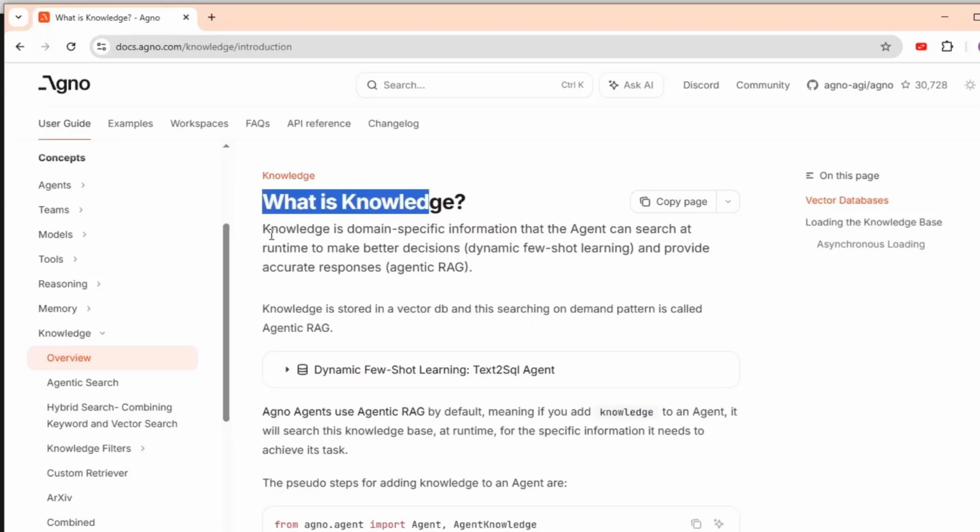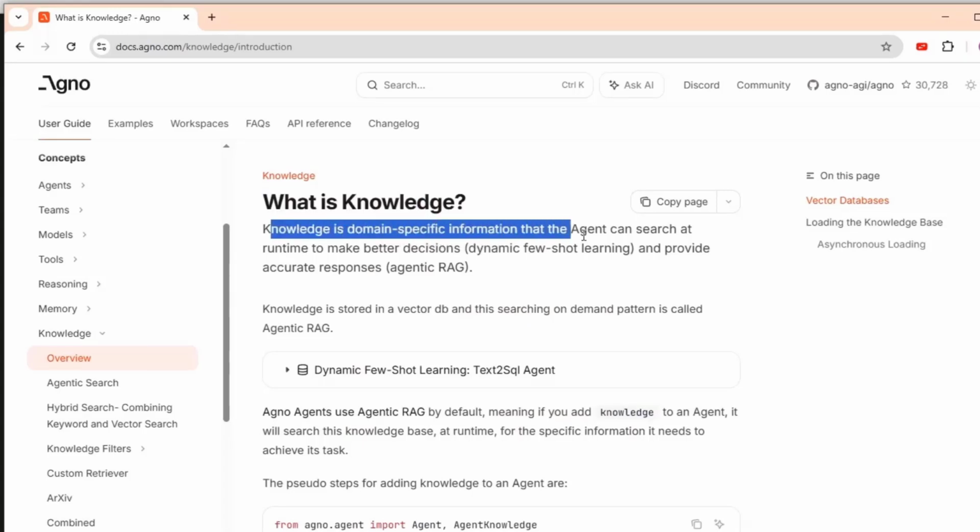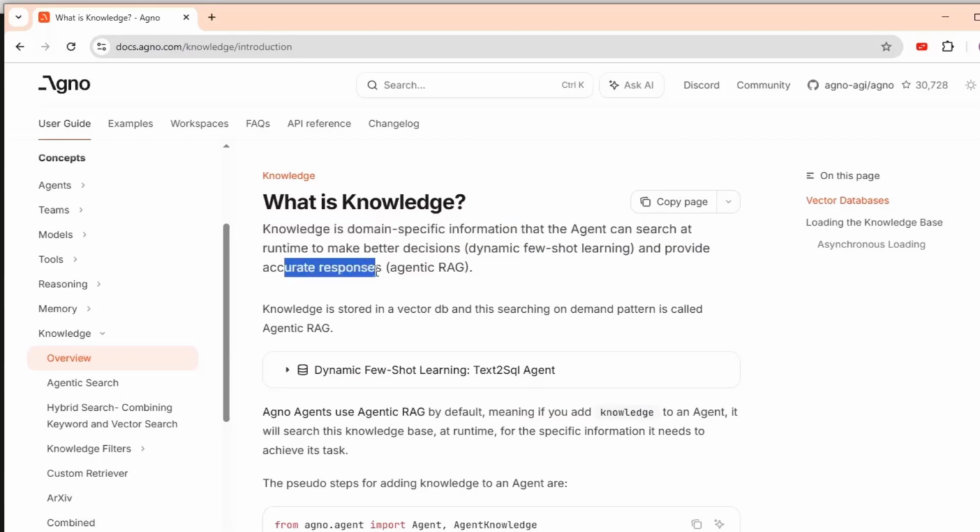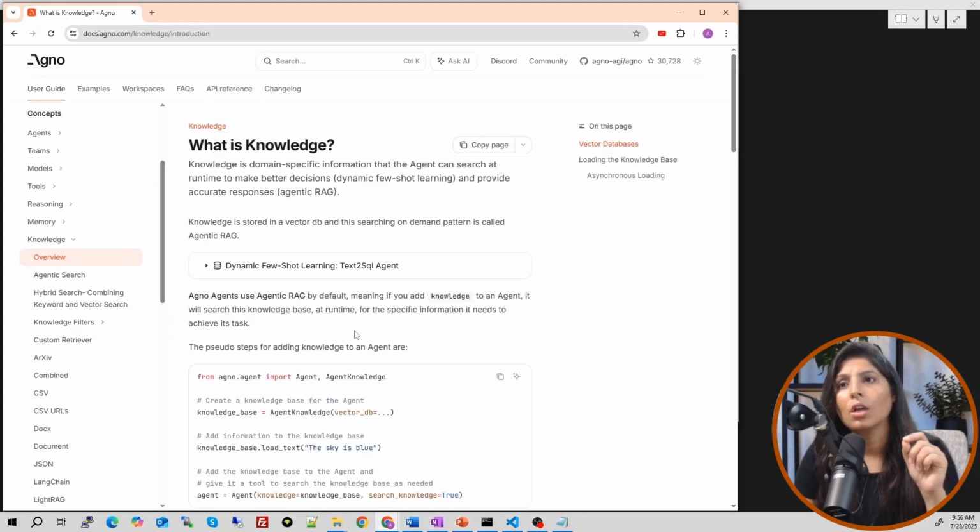What is knowledge? Knowledge is domain specific information that the agent can search at runtime to make better decisions and provide accurate responses. So this is what agentic RAG is, right? So what is knowledge? Knowledge means the new, current, updated information which the LLM doesn't have. That is knowledge. So that knowledge we are providing to the agent at runtime to make better decisions, so that your agent can provide you accurate responses. This is what agentic RAG is, and the concept of knowledge in Agno is this only.